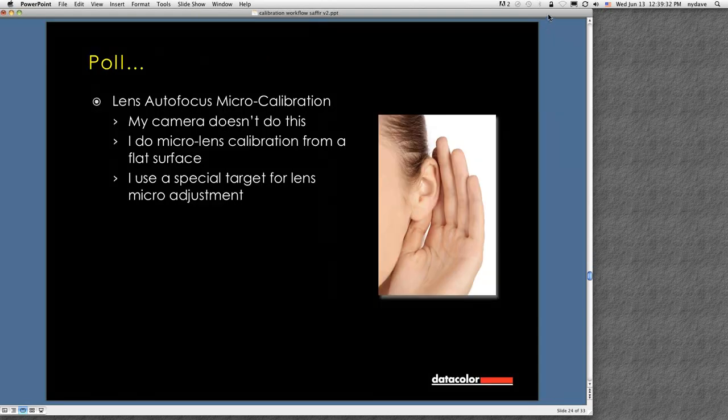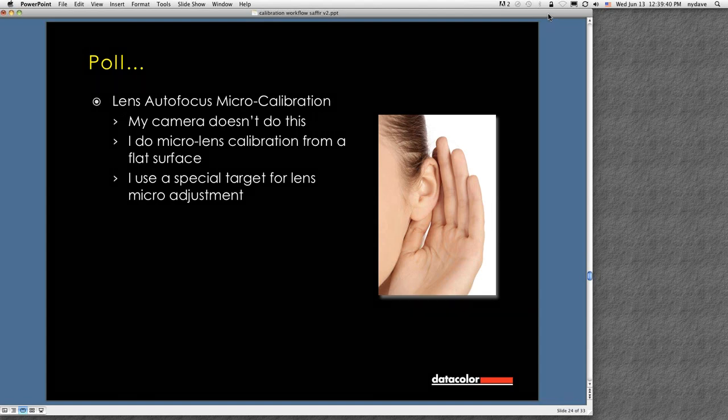Okay, so the next thing we're going to talk about is the Autofocus Micro calibration. I want to do a quick poll on this, and I'd like to know if your camera doesn't do it, or if you do it from a flat surface, or you use a special target. Now, this micro calibration is driven from a set of menus on the back of the camera.